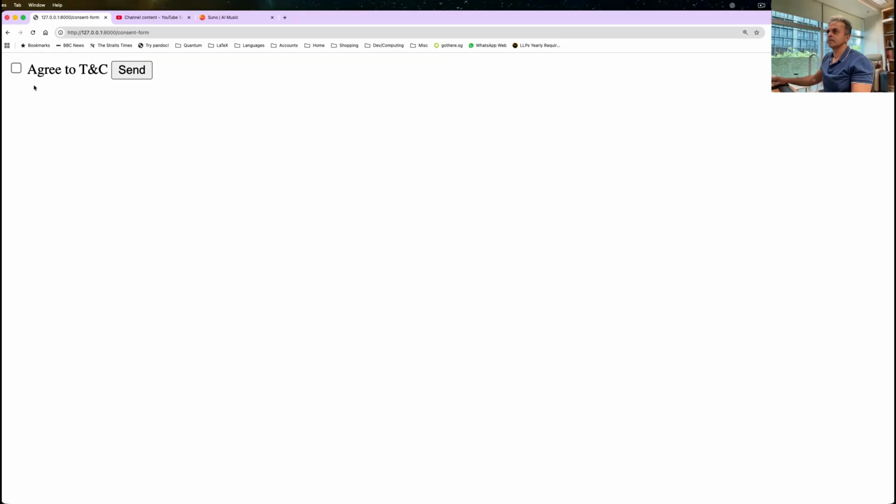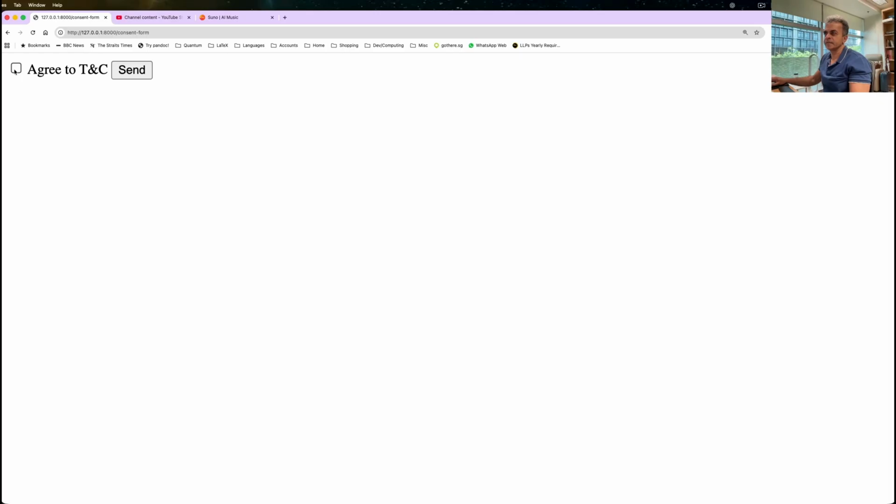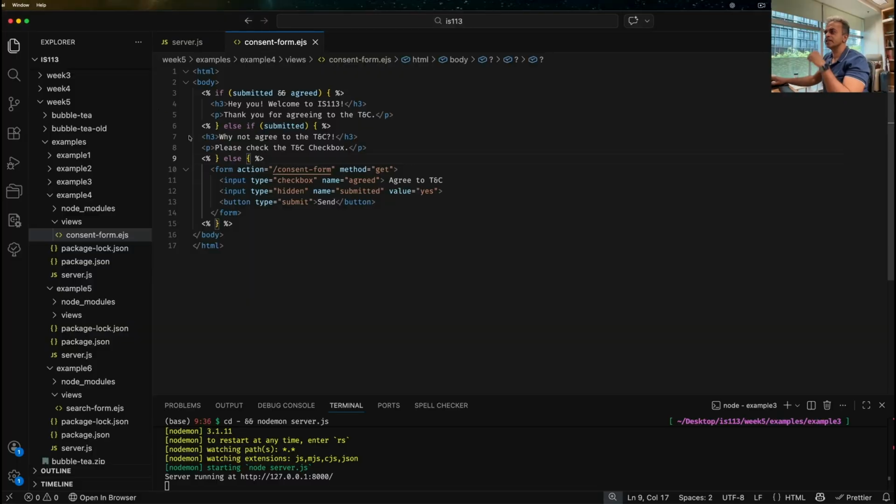It's right here. So there's only one checkbox, agreed to TNC, and then there's only one submit button. The hidden field, of course, is hidden. Now suppose the guy hits the submit button without actually checking the box here, then it says why not agree to the TNC, please check the TNC checkbox. So let's see how that happens.